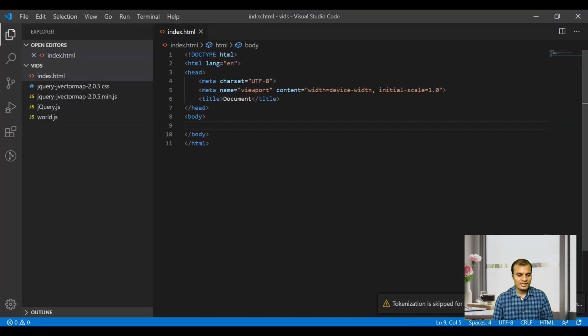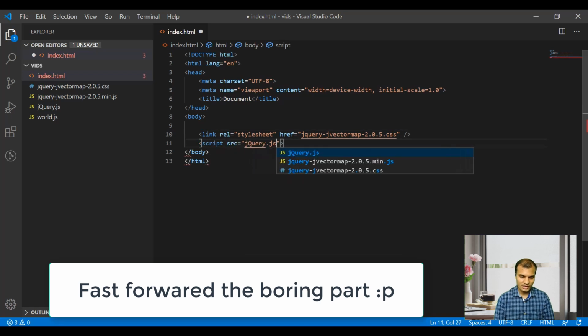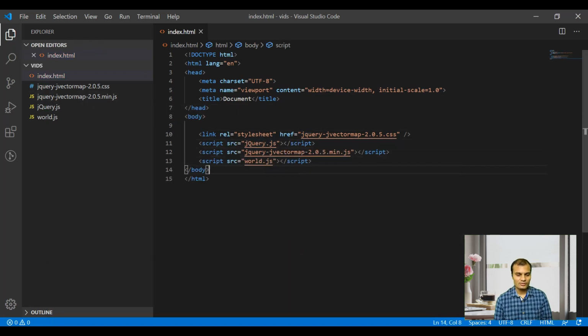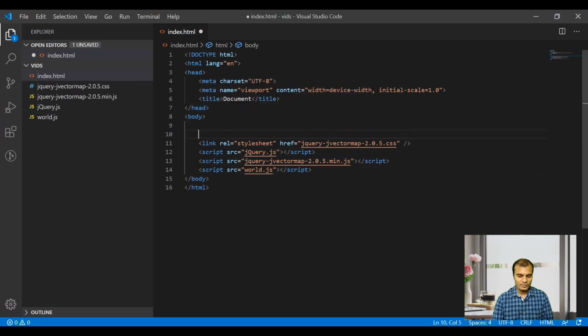Now we need to link these external JavaScript libraries and the CSS style sheet with our application. So let's start that. Let's start with the style sheet. So we have already added four required style sheets and the JavaScript libraries in our application. Now we are going to start our coding for the UI part.